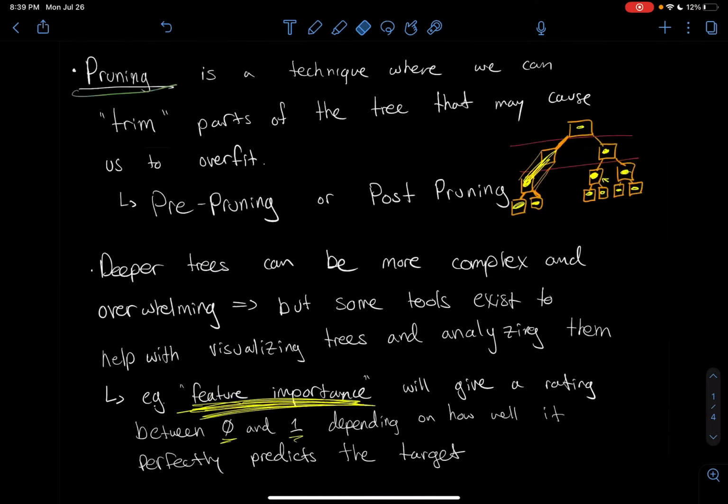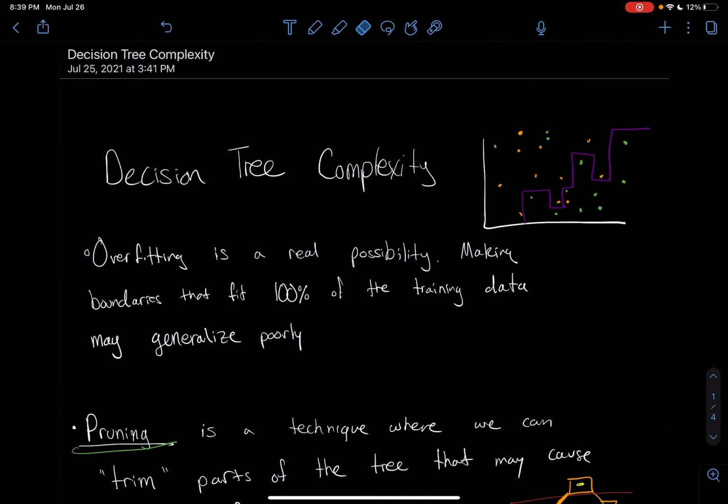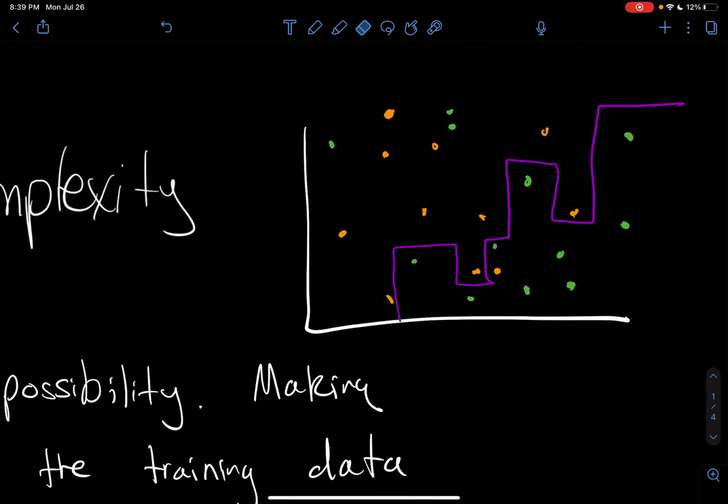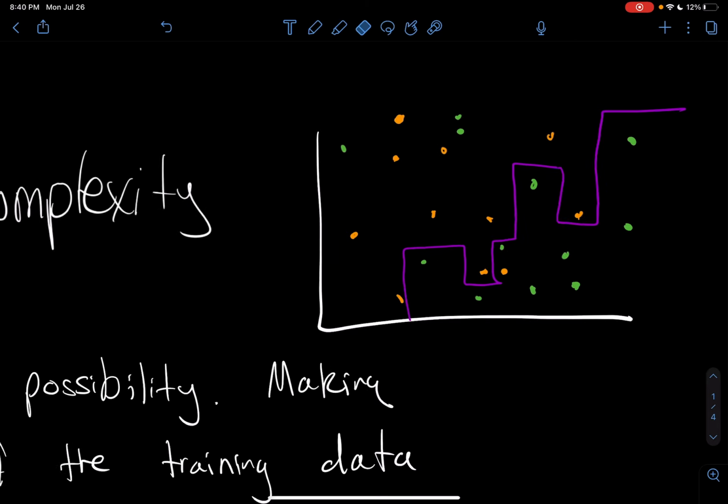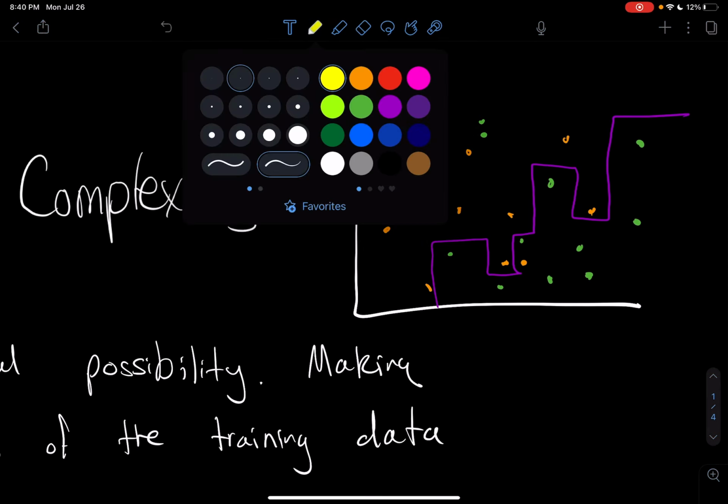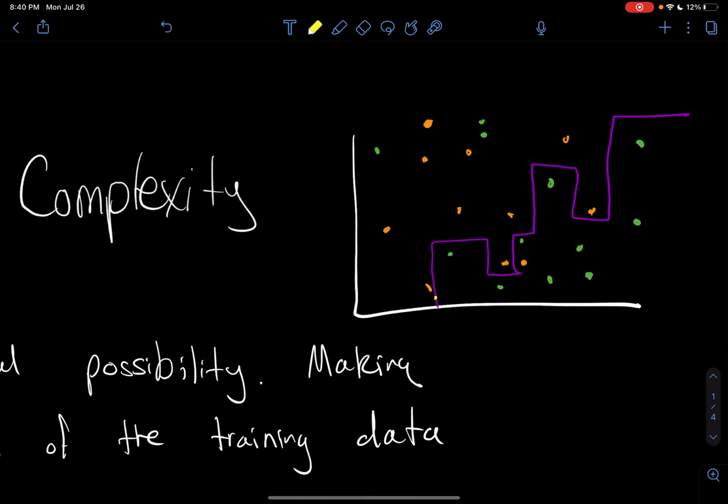In the example I drew up here and in the previous video, we're classifying: are you a member of the green class or are you a member of this orange class? But you can also use them for regression. I probably won't go into a full-fledged example here because it's less likely that you'll use these.